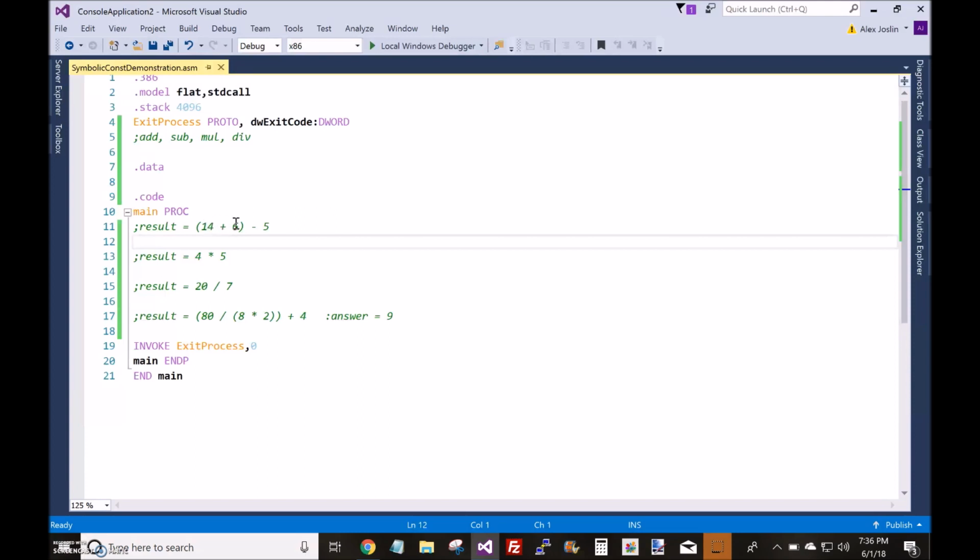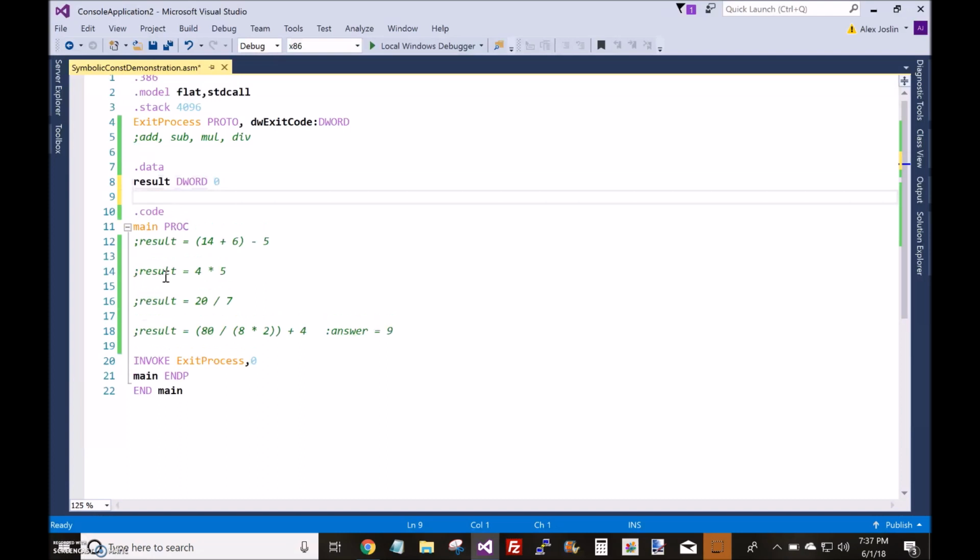So in this example, I have 14 plus 6 minus 5, and we're going to store that answer into the result variable. So let's create the result variable first. Result, I'm going to make it a DWORD, set that equal to 0. All right.